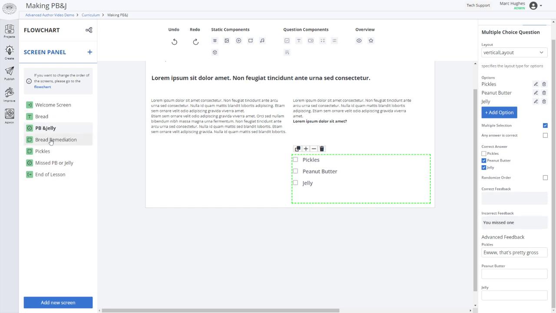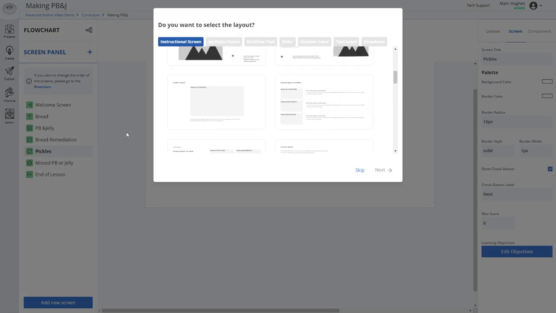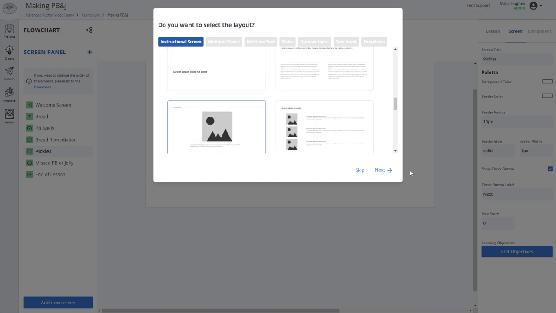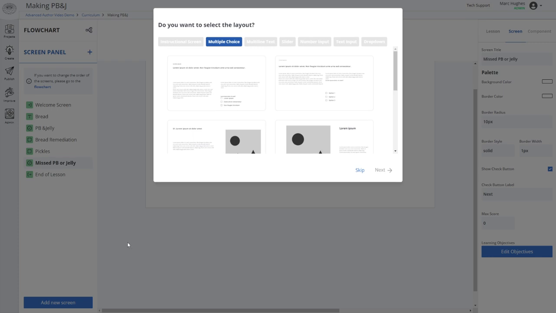So now I'm going to go over to the pickle screen, and again, I'm just going to have an instructional screen that explains why you probably shouldn't put pickles on your peanut butter and jelly sandwich. I'm sure there's someone out there that's like, well, I put pickles on my peanut butter and jelly. Well, it's a very contrived example, like I said. So now if this is the screen that we wanted, if you missed peanut butter or you missed jelly, like you only picked one or the other, or maybe you didn't pick any, I want to go ahead and give the learner another shot at it.